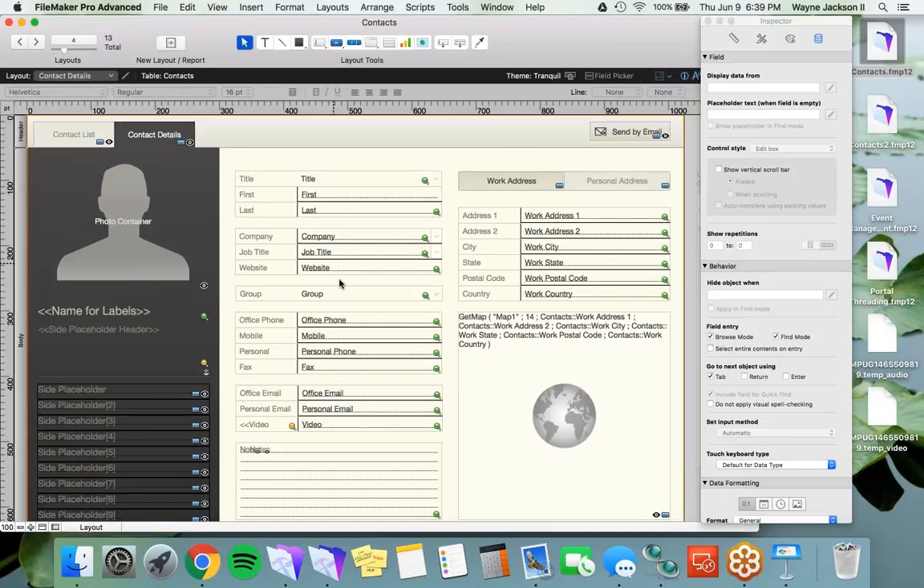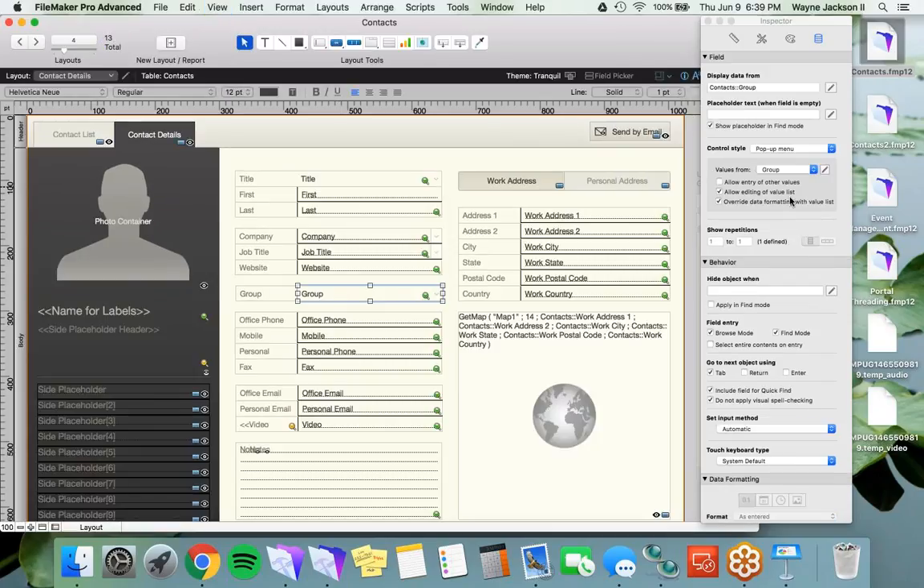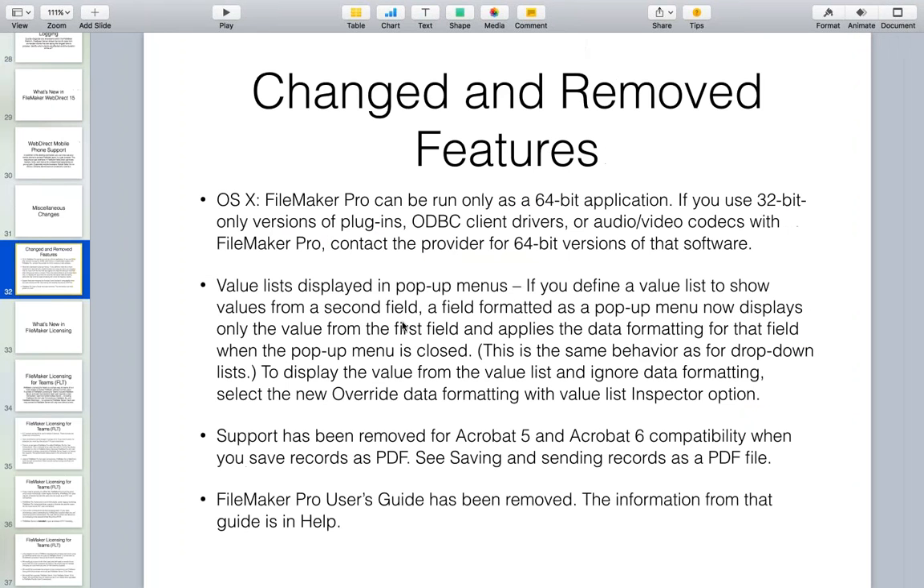But let's see if I can show you this maybe. So if you see this, there is a new setting under my pop-up menu here, and I've got values from group, override data formatting with value list. So this is saying use the data formatting in the value list by default. If you have this unchecked, then it will format the data in the field when the pop-up menu is closed. So I guess that's cool. Haven't seen that one too much. I haven't really played around with it. I imagine it does exactly what you'd expect.